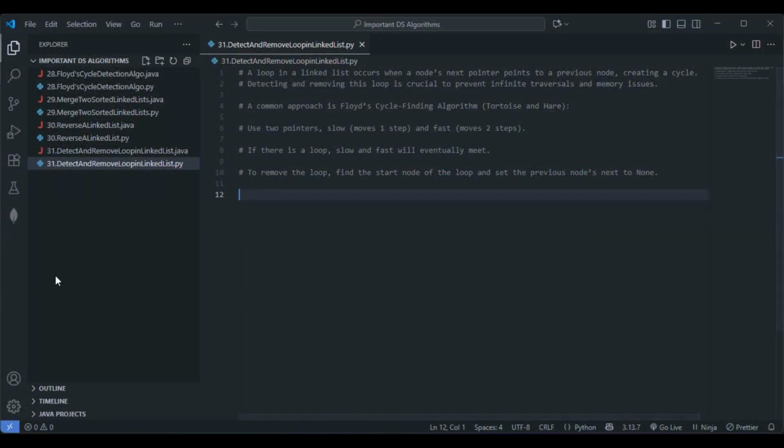Hello everyone. Previously we had discussed reversing a linked list algorithm, right? So today we'll be discussing the topic of detecting and removing the loop in a linked list. So let's get into the definition part first, then we can go with the explanation of the algorithm, and then we can finally write the code, right?